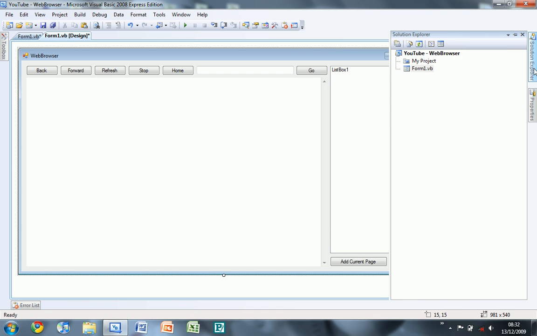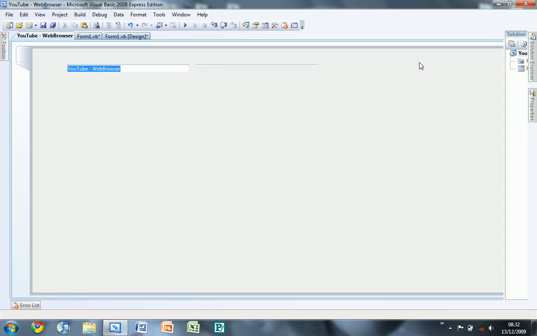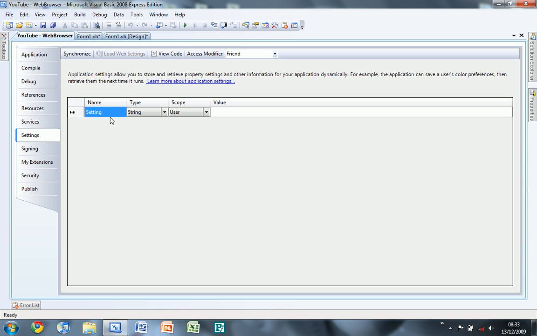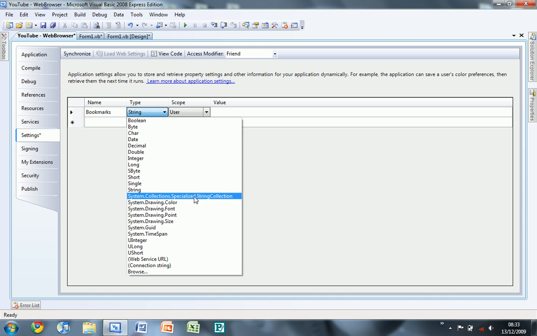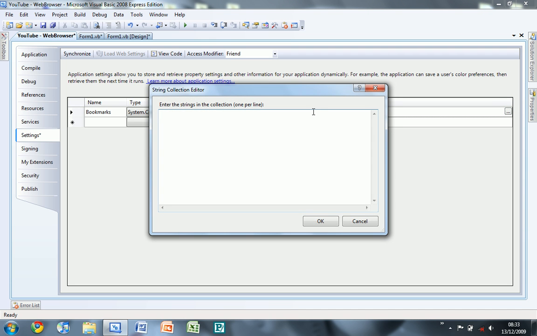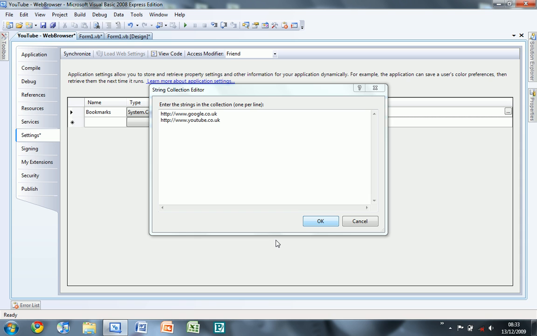So now we're going to go to Solution Explorer and double click on my project. Then go to Settings. I'm going to put a new setting. I'm going to call it Bookmarks. I'm going to change the type to System.Collections.Specialized.StringCollection. Then I'm just going to type in an address. And also I'm just going to type in another one. Okay. Then just click OK.